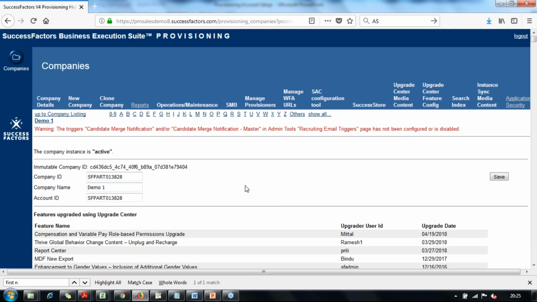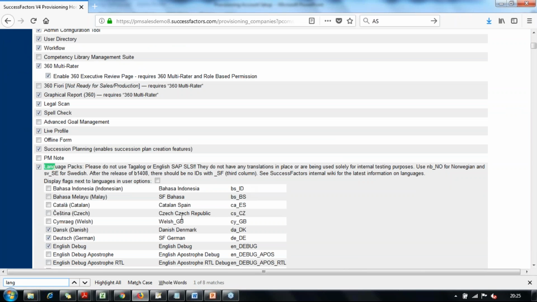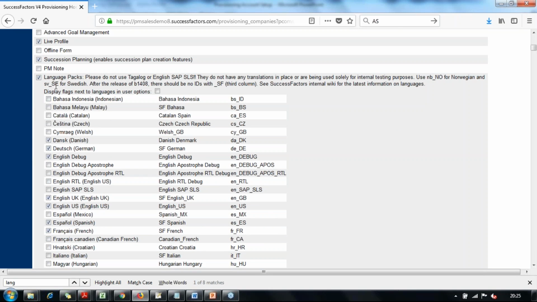So here, according to the presentation that we saw previously, the first thing is you have to activate the language packs. So just search for the name language packs. Here it is, gentlemen. In this screen, whatever activation you have to do, you have to definitely do a Control F and search. There are hundreds of options here for the complete SuccessFactors suite, whatever module-related activations there are, all in this single screen. So it is hard to scroll. You just have to do a Control F.